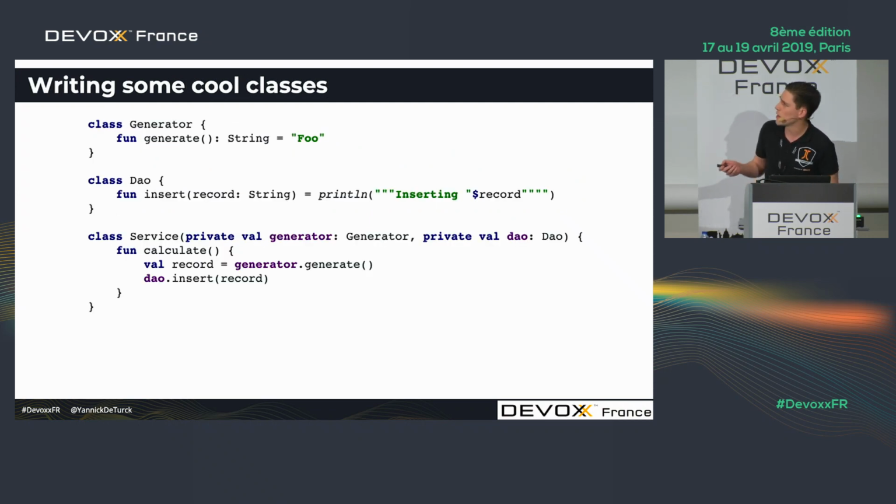It's pretty simple. I have this generator class that generates a random string. Well, in my case, it's always the same string. And then we have a DAO class that just inserts a record into a database, let's say. In my case, it just prints a statement. And then we have a basic service right here that takes in a generator and a DAO instance. And the service calculates something, it will generate a record and it will just insert the record into the database for our calculation.